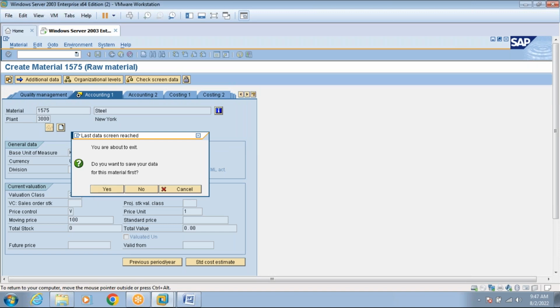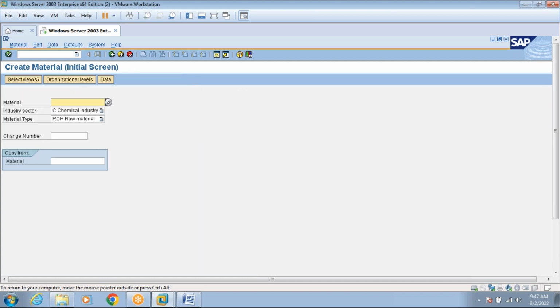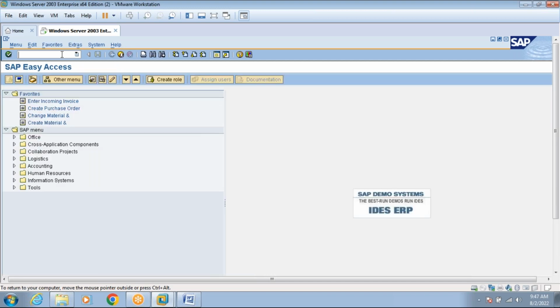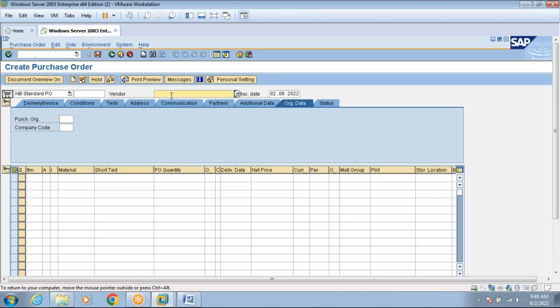Now I'm saving this material. 1575 is the material number. Now I'm going to create the PO with 1575. What is the transaction code? ME21N, right? To create the PO, purchase order. Here you give the vendor, which is nothing but the supplier 3000, and here you give purchase organization 3000.